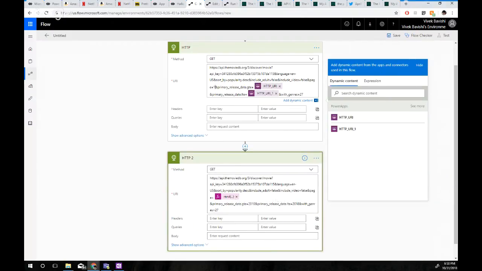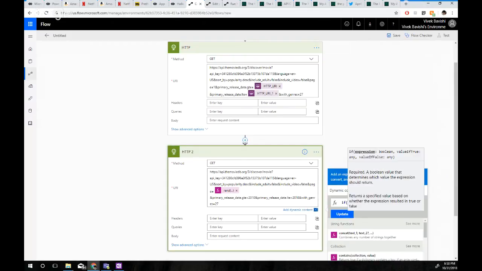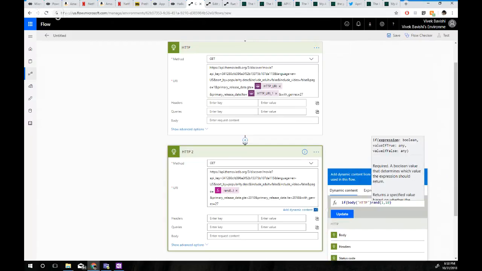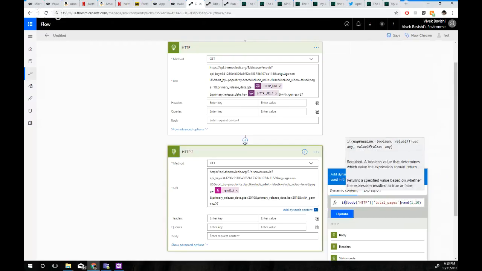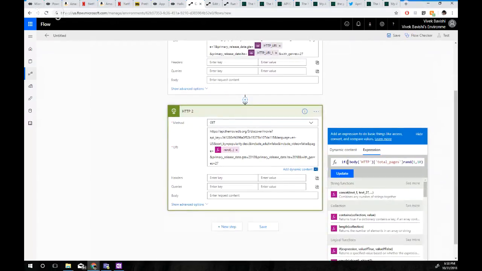Sorry for going back and forth, but I guess I want to do it so that we make a better solution over here. So if dynamic content, body, and total number of pages, total pages is less than 10, or I need to use a function. I can't just put that over here. So what's the expression for that? Oh, I need to go into expression. Less or equals, I guess. Integer compared to, okay.